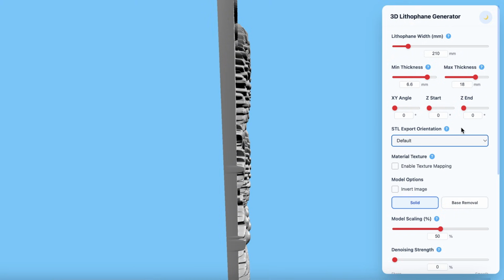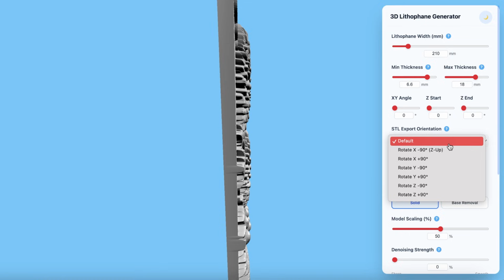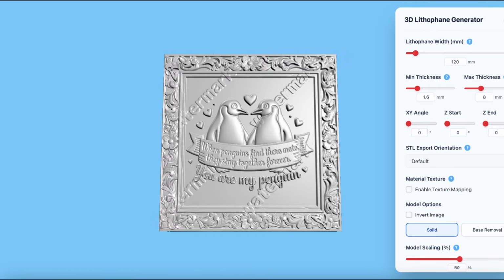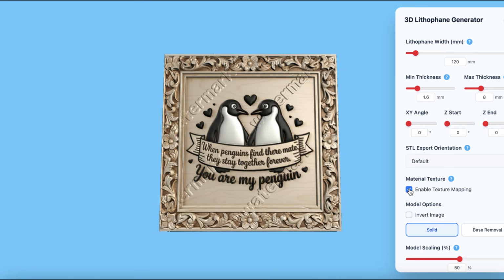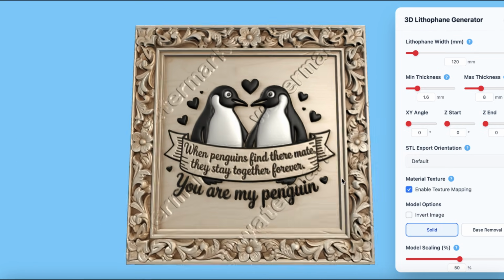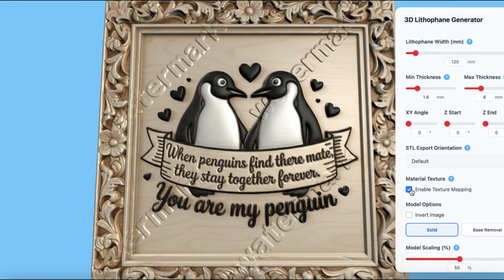STL export orientation is useful if you find the model's orientation incorrect when imported into your CAM software. You can adjust the XYZ axis angles to position the model as desired. Material Texture is a preview function. Click the button to visualize the texture effect before generation. Please note, this texture is for preview only and will not be included in the downloaded model.